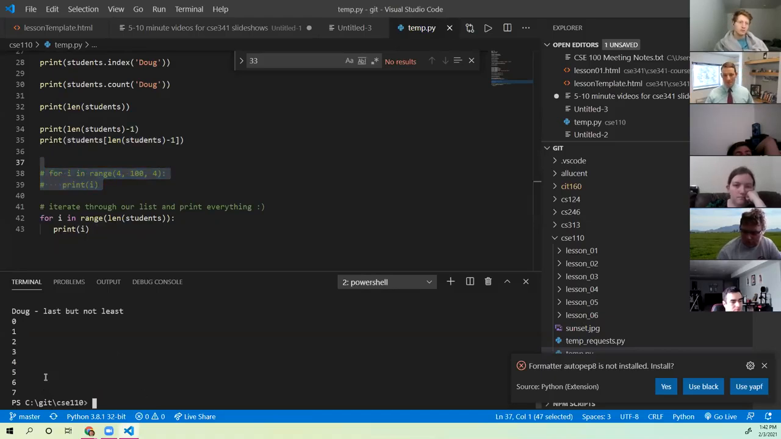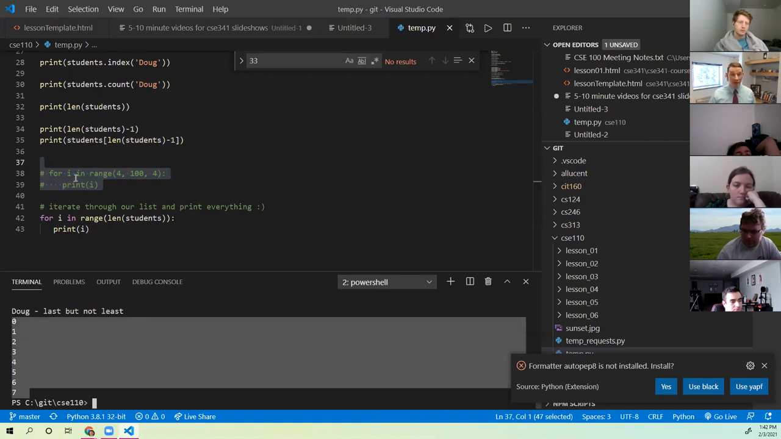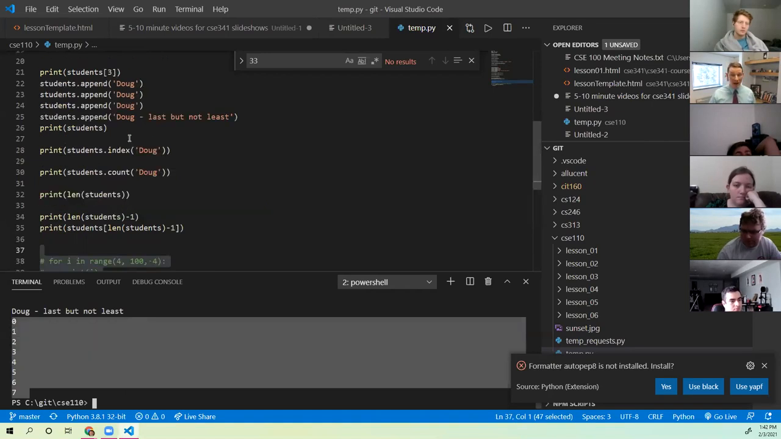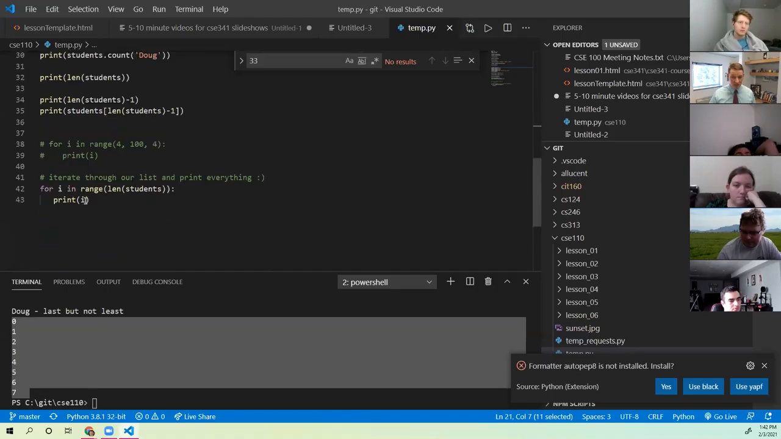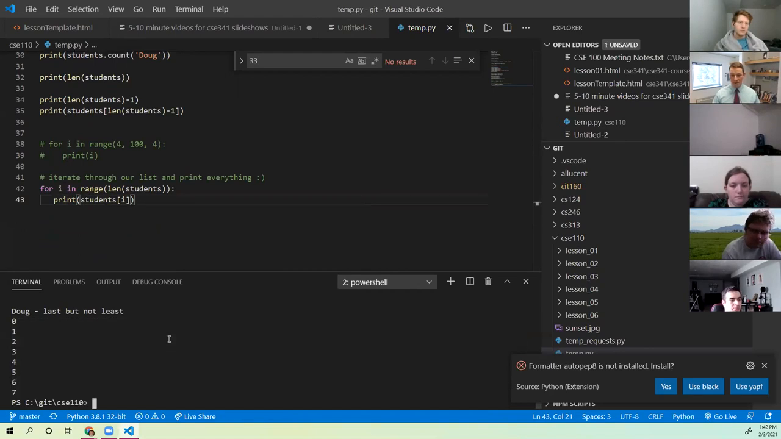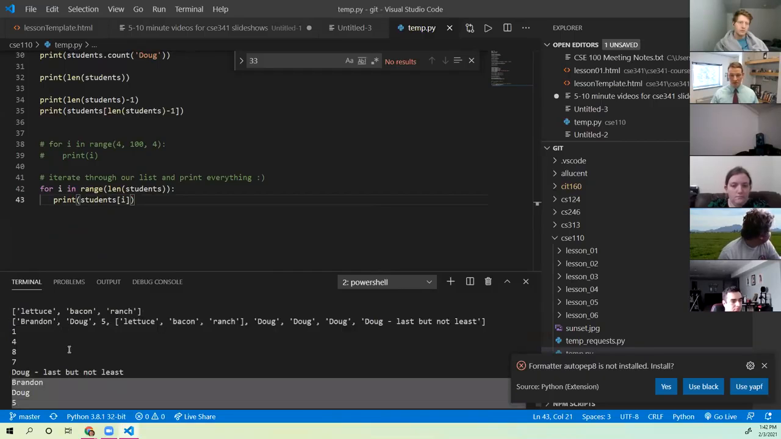Okay. So here's our range that we're going to go through, 0 through 7. Now, if I put those numbers into the square brackets like I did up here, then we're going to print everything inside of our list, not just the indices. So I'm going to say students at index of i, and let's see what happens. And there's all of our stuff.